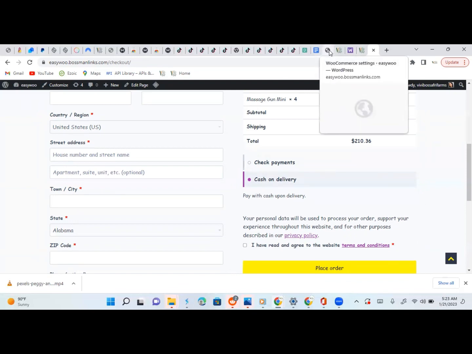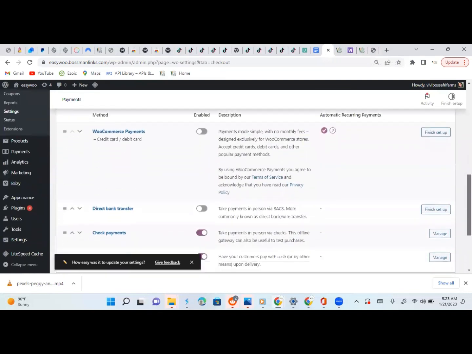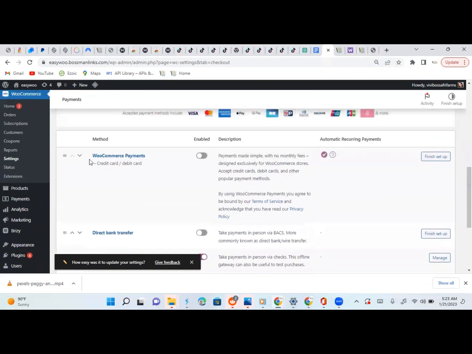All right, so that said, for a recap, just make sure that you have multiple payment options so that the customer has multiple ways to pay. They might have direct bank transfer, they might be able to pay with check or with cash on delivery. But in any case, I do recommend having a way in which they can pay with their credit and debit card, because credit and debit cards seem to be the most popular way to receive payment online. So just use WooCommerce Payment if it's available, or you could just use any of the available payment gateways in your region and in the country where your business is.